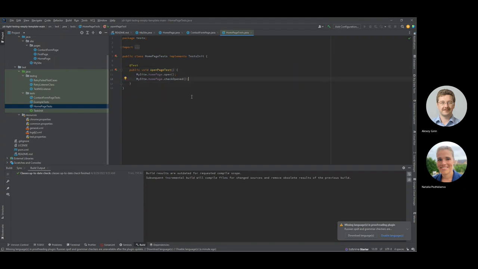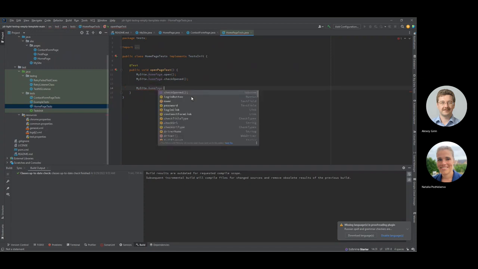This test can be run, but it just opens the page and closes it. And let's start our test. First, we need to log in. From the home page, it's already opened for us, so we should click on the login link. Click.